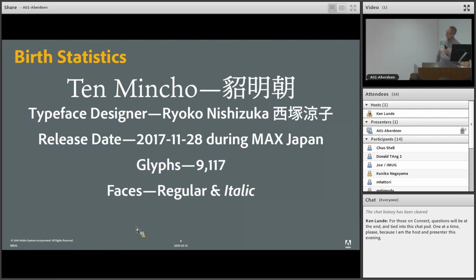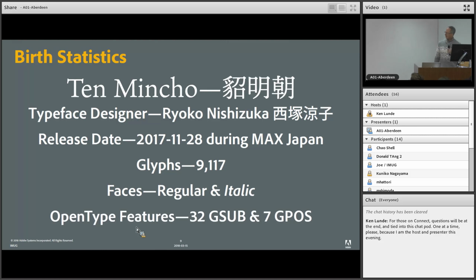And the first thing that makes Mincho unique among Japanese fonts is that there's 2 faces. So there's a regular, so the upright, and italic. And typical Japanese fonts do not have a separate italic face. So that's the first thing that makes Mincho unique among Japanese fonts.